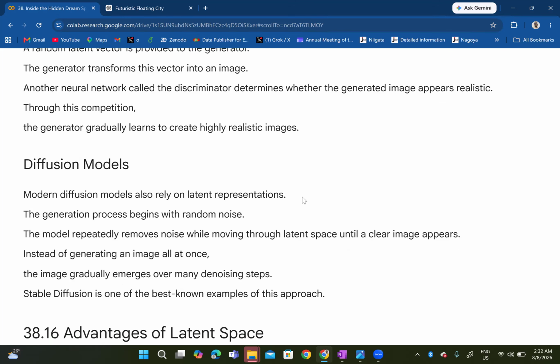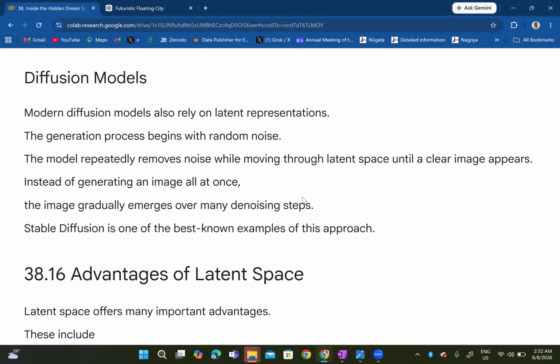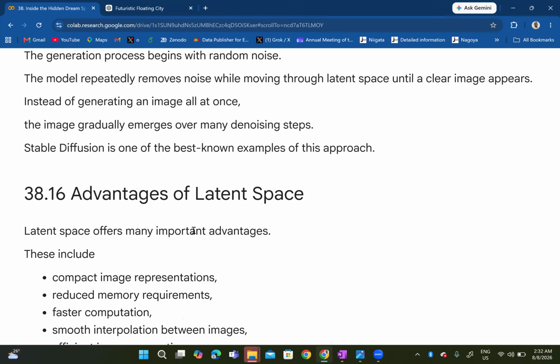Then we have diffusion models, which we've been talking about a lot. Modern diffusion models also rely on latent representations. The generation process begins with random noise, which we've been talking about. Then the model repeatedly removes noise while moving through latent space until a clear image appears. Instead of generating an image all at once, the image gradually emerges over many denoising steps. Stable Diffusion is one of the best known examples of this approach.